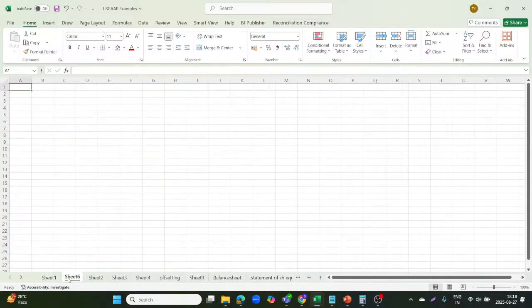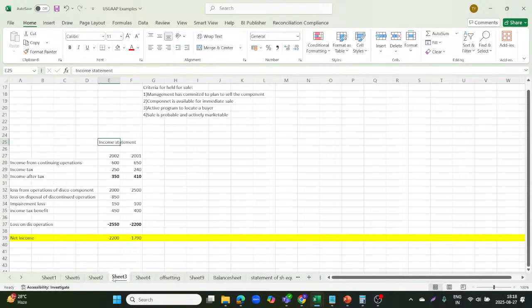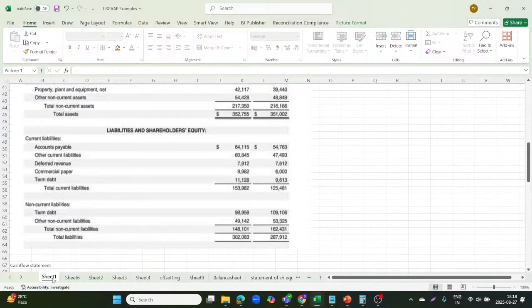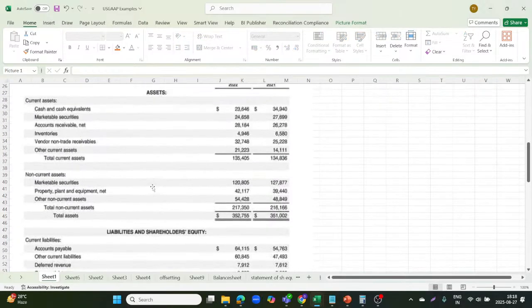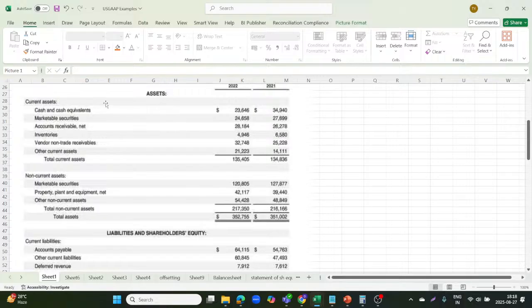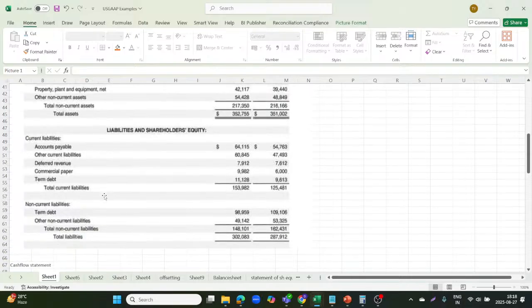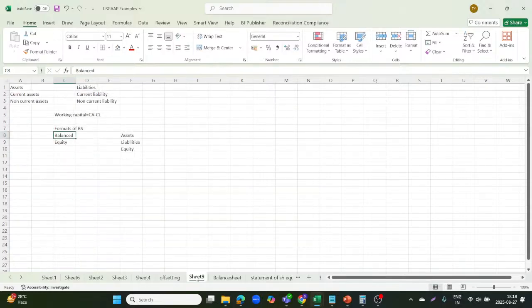Balanced format, if you see, let me check if I have that. Yes, this is your assets. When you show assets, that is your current assets and non-current assets, followed by your liabilities and shareholder equity, in this way, that is your balanced format. And on the left and right, on the left you show assets, on the right you show liabilities and equity, that is your equity format. These are the two formats.